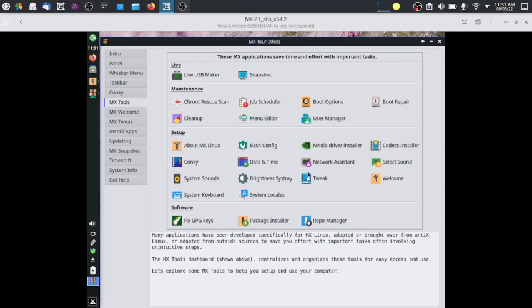Now in this you can tweak the panel using the MX Tweak. This is called the MX Tweak app. This is the welcome app. You can do the settings for the system keyboard. Here you can set the system locales. In the software section you can fix GPG keys. You can install packages, and this is the repo manager.